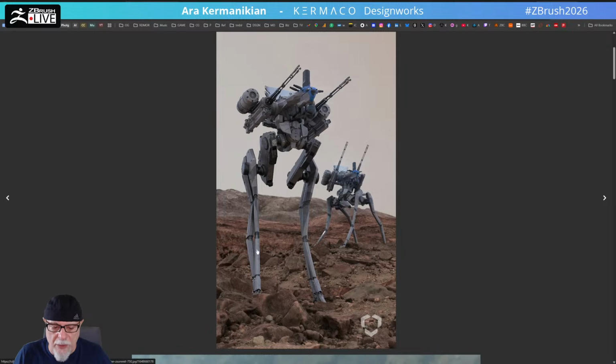So it has thin legs. It would walk around on these thin legs. And then once it wants to start firing, it would just open up the legs into this kind of formation, and then it would fire away.